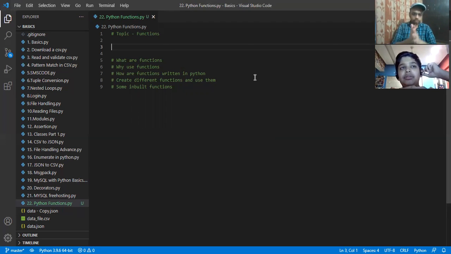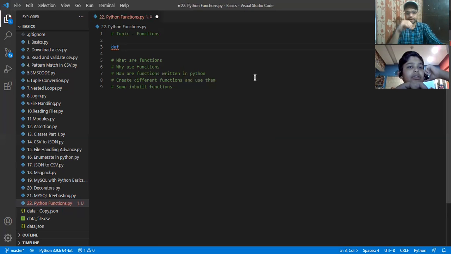So we have discussed the first two points. How are functions written in Python? Very simple. We write a word called def, which you can consider a short form for definition. We are defining a function. So def, then you give a name to the function. Let's say I want to take the user's favorite web series, so I'll say web_series.